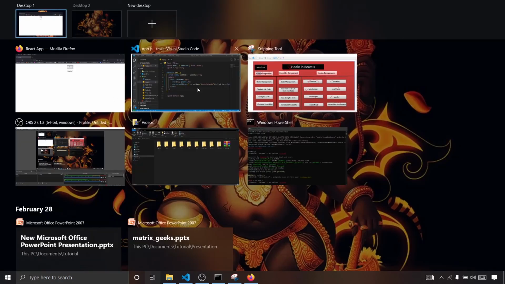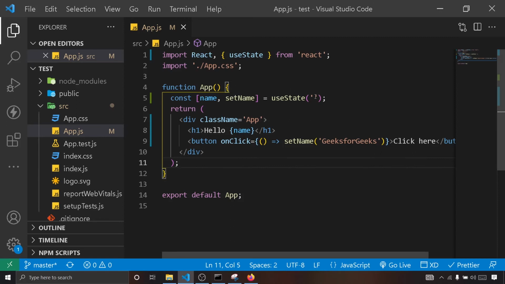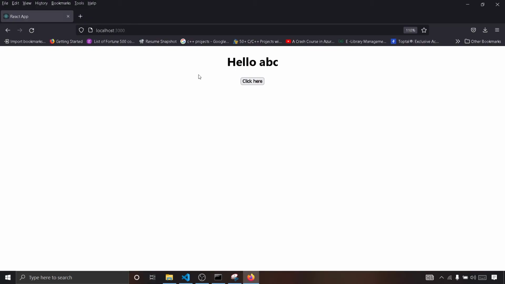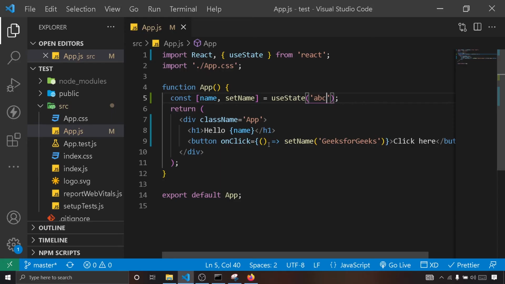If you give your initial state, say ABC, save and go to the browser, you can see hello ABC. So it is the initial state. Now when you click on the button, it will update the state. This way we can say useState is a way of handling the state. We can manage the past, present and future behavior of a component. Here we have used the simplest approach.